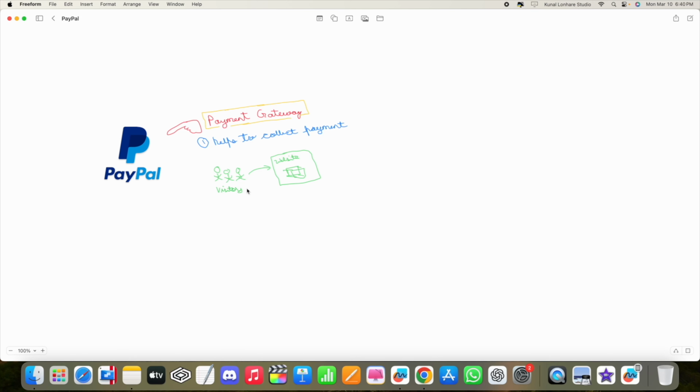So what they do is that they buy something from your website. So basically the payment gateway is going to help you collect this payment. Whatever your visitors buy from your website, it can be any product or service, this payment will be collected by payment gateways. This is the main task of any payment gateway, to collect the payments.